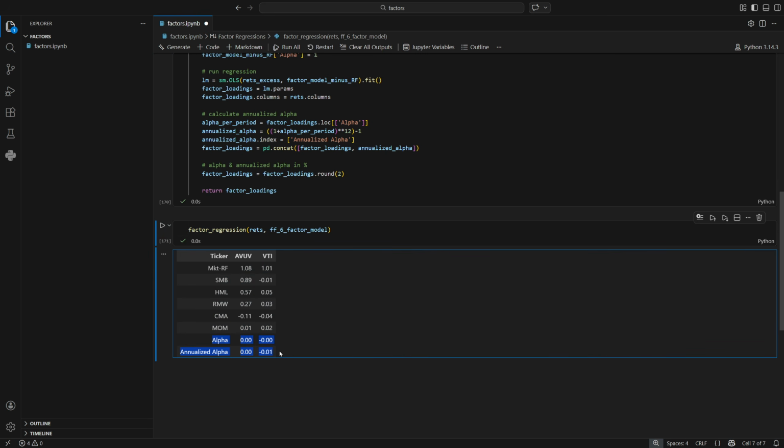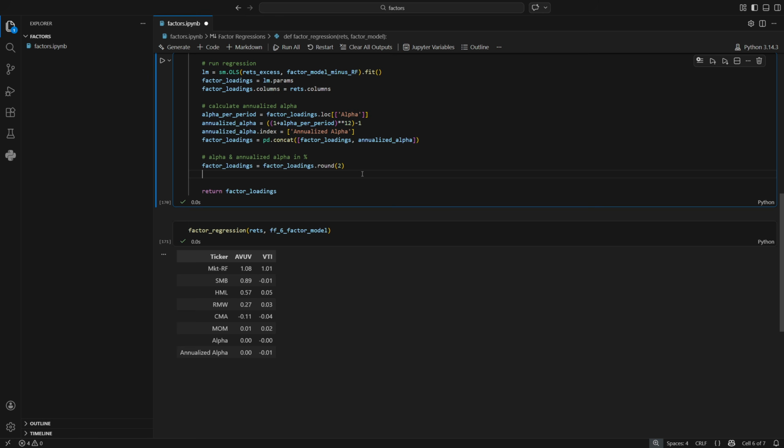It looks like we lost information for alpha and annualized alpha, which we did right now, with what's highlighted. But of course, in the function we still have alpha per period and annualized alpha saved in variables with the full number of decimals. So it's no big deal. We're not actually destroying anything. Everything's actually fully intact.